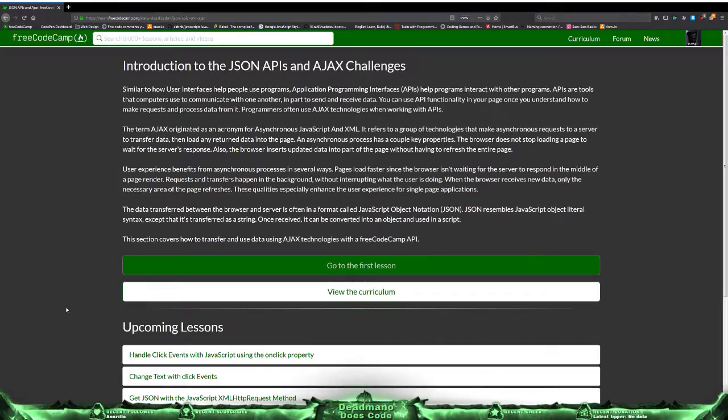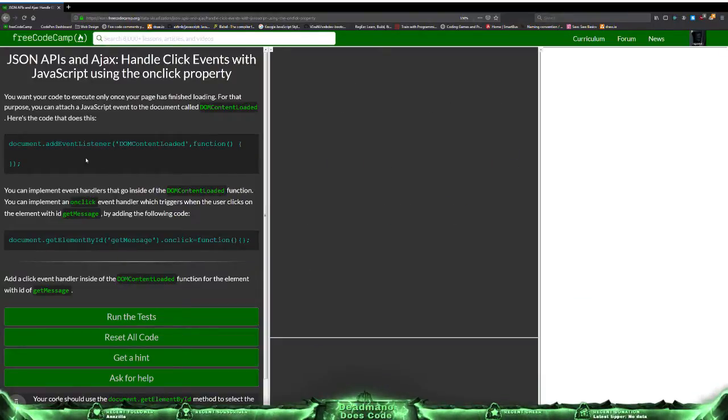The data transferred between the browser and the server is often in a format called JavaScript Object Notation, JSON. JSON resembles JavaScript object literal syntax, except that it's transferred as a string. Once received, it can be converted into an object and used in a script. This section covers how to transfer and use data using Ajax technologies with a freeCodeCamp API. Let's jump straight to the first lesson.